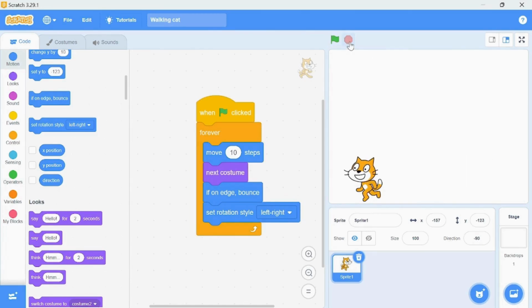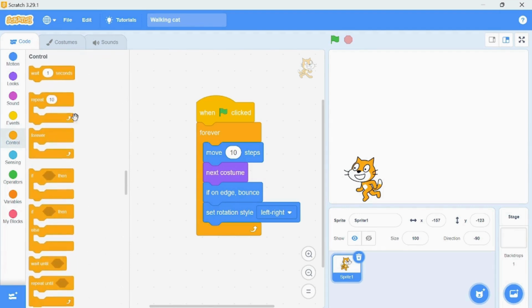For our character to work properly, we want to control the speed. We want it to walk, not run. The difference between running and walking is the speed, because they are both leg movements, but the movement of the leg is faster in one and the movement of the leg is slower in the other. So I'm going to go to control, and what we want to slow down the movement is this wait seconds block. We can change the value of 1 to anything we want, but for now let's see how slow the movement is when we leave it at 1.